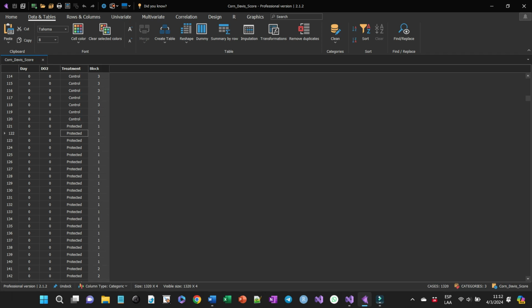For each plot in a block, we evaluated a sample of 40 plants every 4 days at 5 different times using the Davis score. If the score was greater than 2, the plant was assigned a value of 1, otherwise, it was assigned a value of 0. These values are recorded in the DO2 column of the data set.